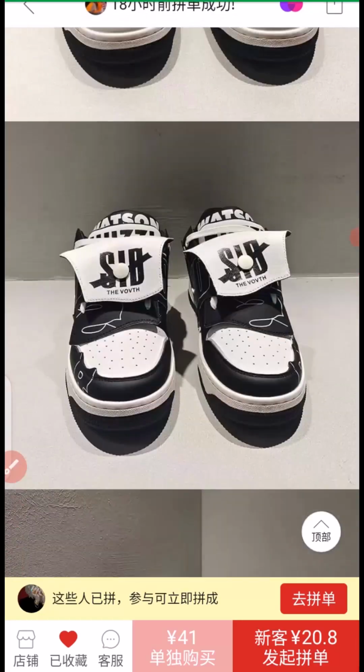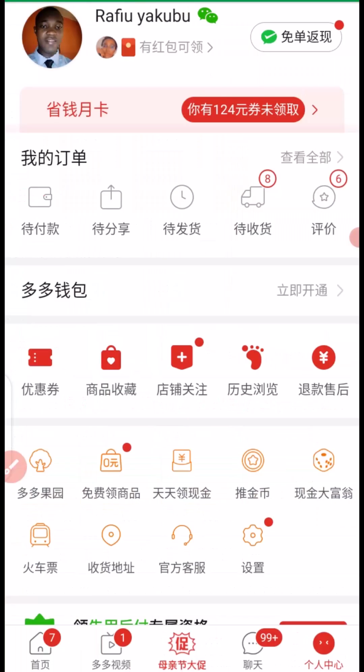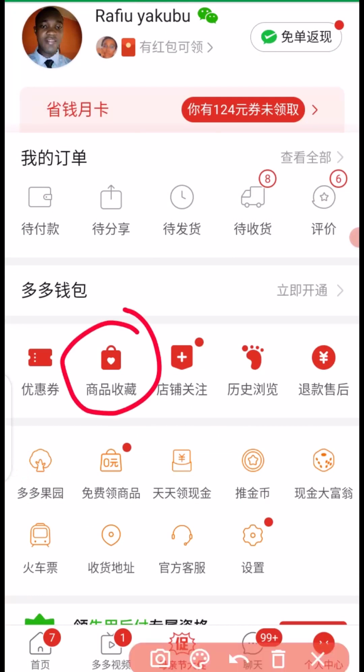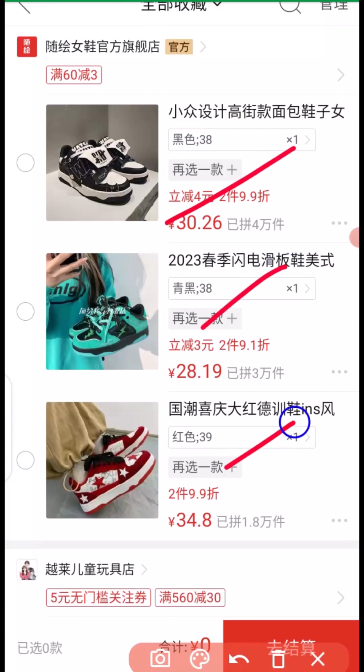Once you're satisfied with everything about the product, the next thing you need to do is to add the product to cart. Once you add the product to cart, let's go to my profile. This is my profile, because the order is going to be placed right from my profile after you have added the product to cart. Once you have added the product to cart, you have to click on here, then open up this page. You can see I have added these products in different colors. This is black, this is blue, and this is red, different sizes, into the cart.